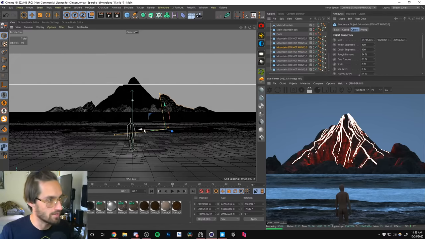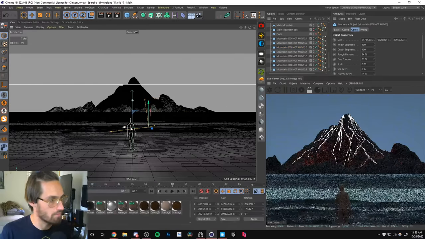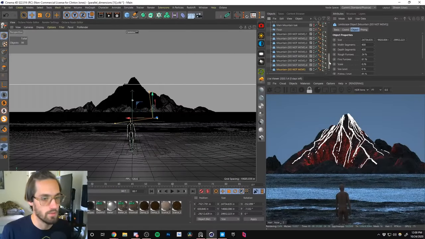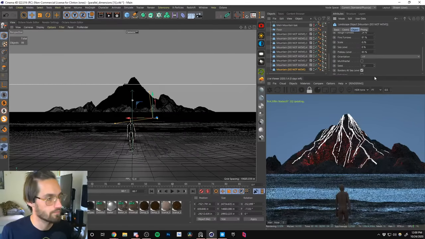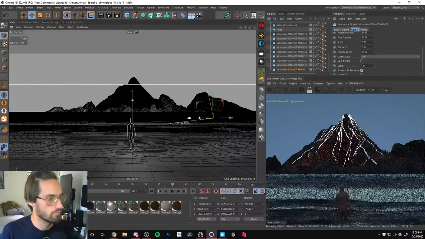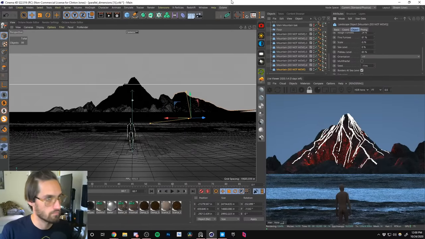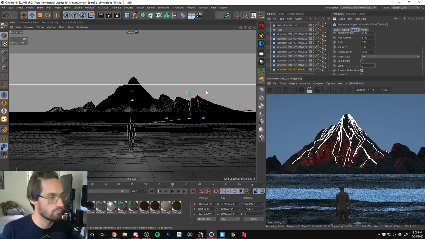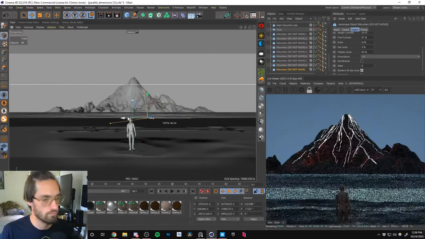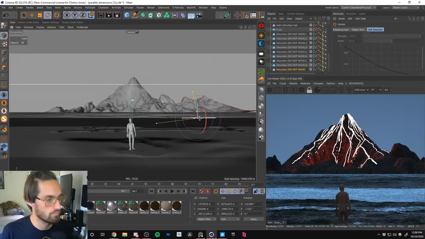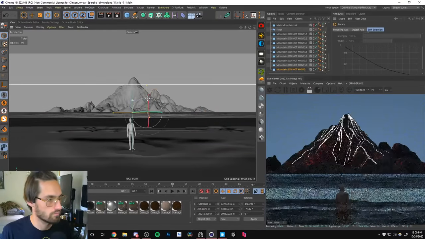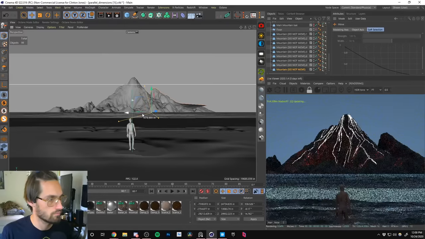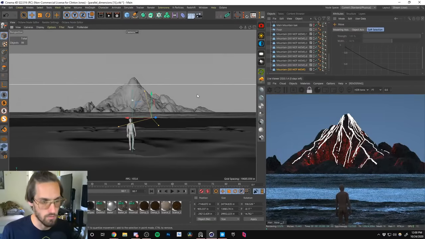Alt D to bring our gizmo back in. I just want to bring these mountains around the back side so that we can get some nice glow on the back of our mountain, which we'll probably use with some lights or something. Let's change the seed. Yeah, just like that. Cool.